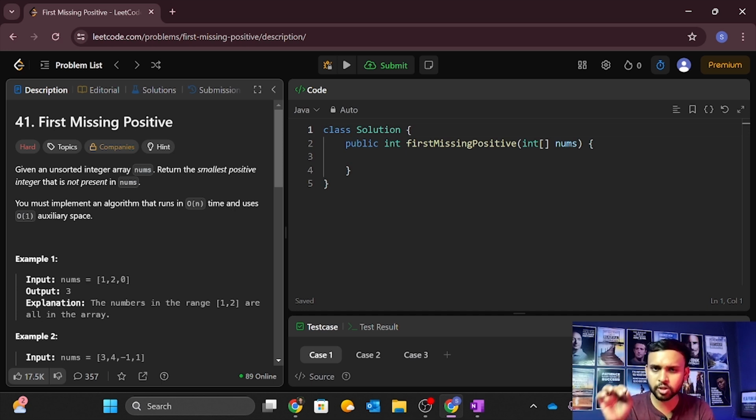So the positive integers obviously run from 1 till positive infinity, right? Within that, the first positive integer that is not present, you have to return that as the answer. So your output will be a single integer.